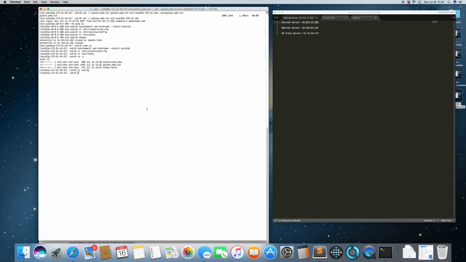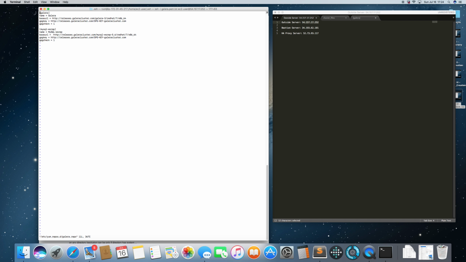And we will not need a full MySQL package on this outside server, but we will need the client. So we will need to add that information into our repository file here. And this is the only content that you'll need here to download the client tools.